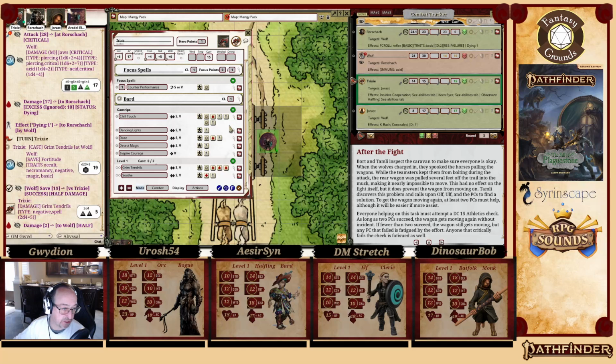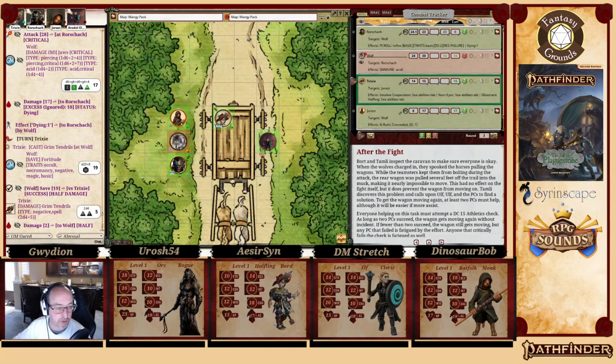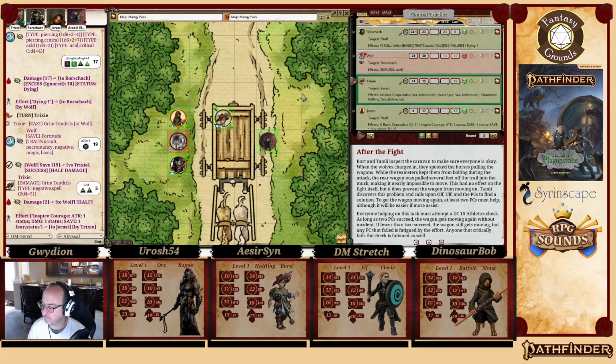And Grim Tendrils is 2, so that is only a 1-action spell, so you could do that. It should be on him now. Yep, there it is. Yep, plus 1 to attack and damage. So yeah, she's going to send her sparkles of aqua black darkness out, and the wolf dodges a little bit, but she's like, well. Then she looks over at Jorast and she goes, well, you're up, buddy.